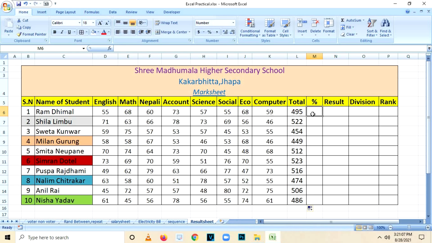Double click here. Now equals to, what we need to do for percentage is divide the total marks by the total number of subjects. Total subjects is 8, enter. Then the percentage is 61.9%. In this way you can calculate percentage. Now result. How to calculate result?